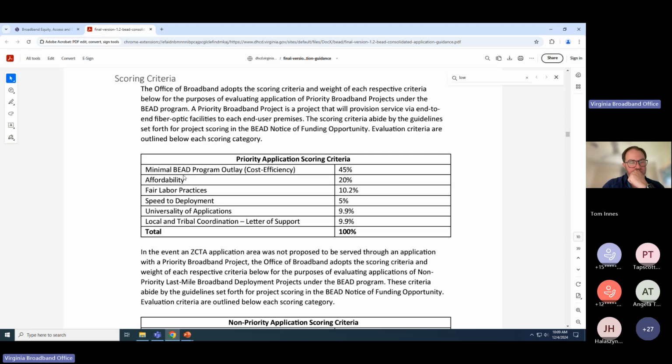Here's what those break down as. I'm not going to read through them. The things that we want to communicate in particular are the last two criteria there, the universality of your application and the local letter of support that you received. Those are going to be huge determinants in selecting the awardees under the BEAD program. We've run the numbers every which way, put together a bunch of different scenarios.